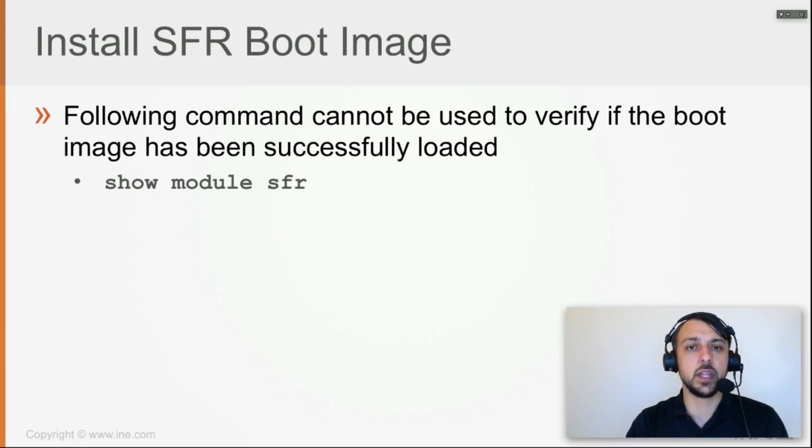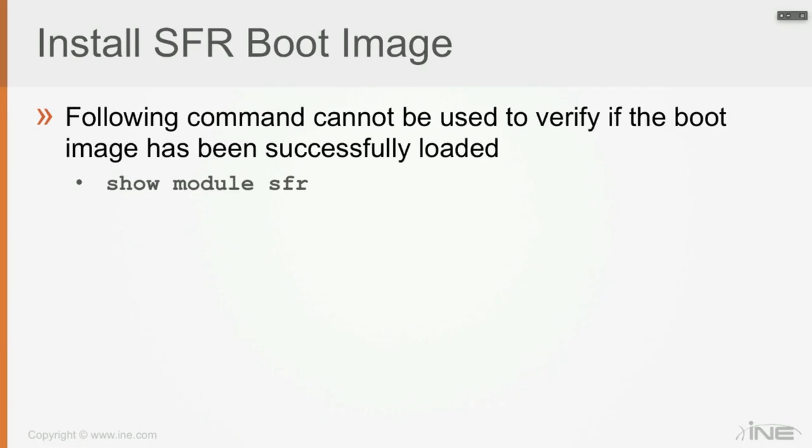We have not yet reached the step where we actually install the Firepower service on top of it, because loading the boot image is only required so that the ASA can properly format the SSD and create the directories, so that we can properly install the application, the Firepower services afterwards. So if you run this command to see if the boot image has been successfully loaded, you're going to see nothing at all. You're going to see the state as unknown.